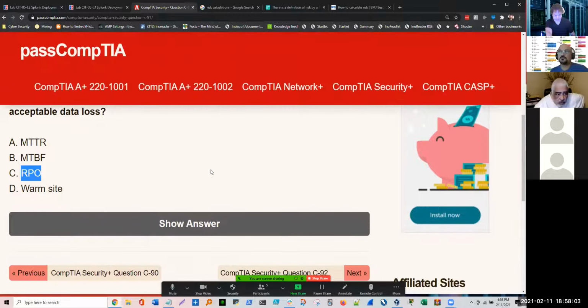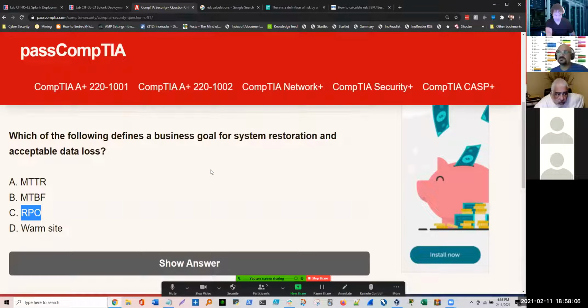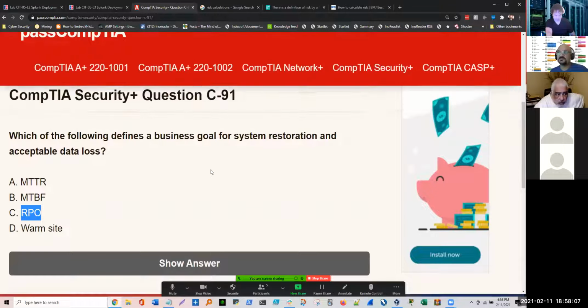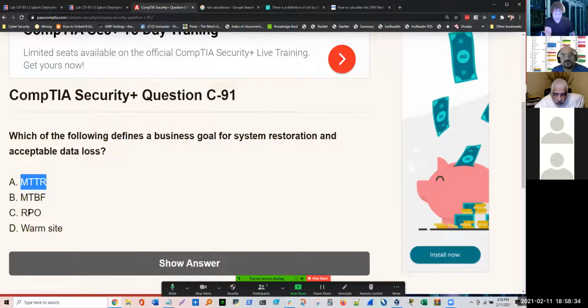You guys like it? I think it's MTBF. Business goal for system restoration and acceptable data loss. These are just metrics of how long you expect these things to happen, or how long it's going to take, right? It gives you a number of days, like 68 days or 320 days. This is the one that I think talks about when you're going to restore yourself. Recovery point objective.